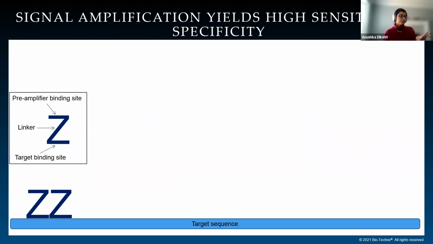Here I'm going to talk to you about how these probes bind to your target and what really creates that high level of specificity and sensitivity afforded by this assay. Here we have depicted the probe as a Z molecule, and this is to highlight the different regions of the probe. You have your target binding site region of the probe, which, as the name suggests, binds complementary to the target sequence of your interest. Then you have the preamplifier binding site, which forms the foundation for building the amplification tree. And then you have the linker region, which connects these two regions.